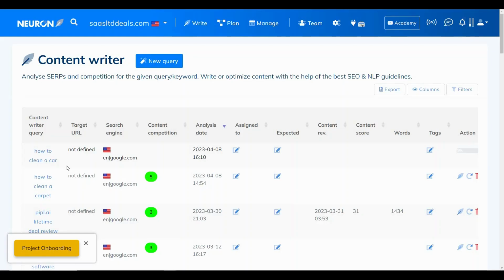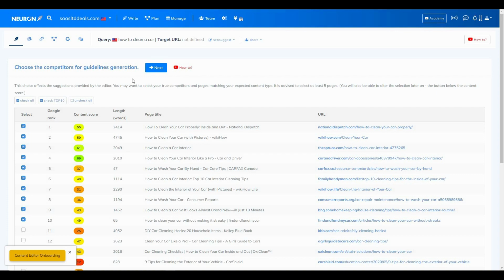As you can see, the query has been added and it is currently loading, so it takes some time to fully load after performing the competitor analysis. The query has been fully loaded. Now let's click on it. Now we are on the competitor selection page.